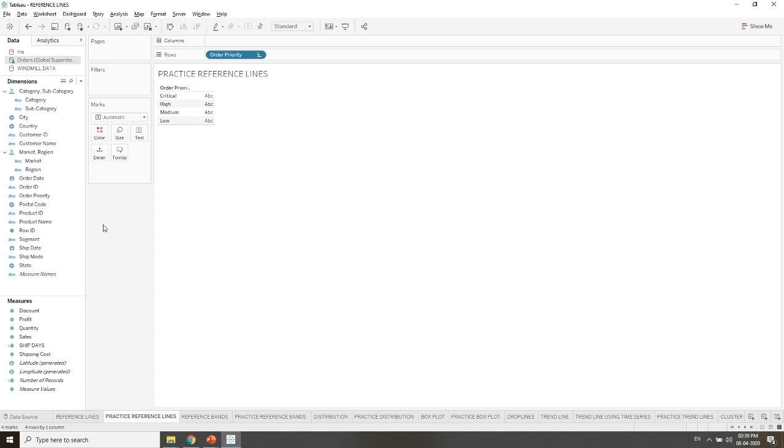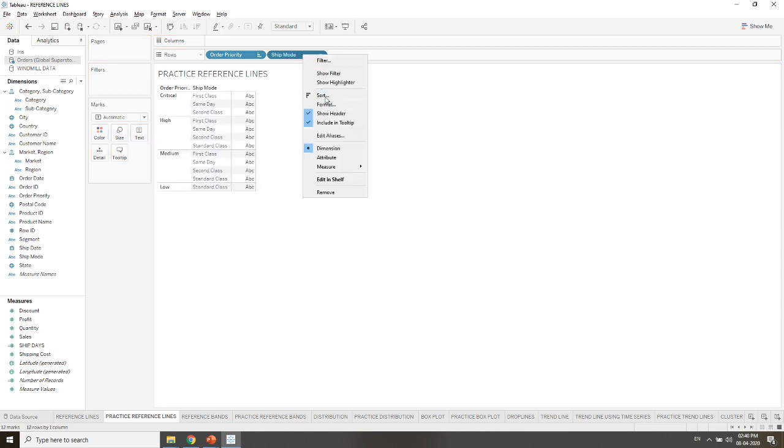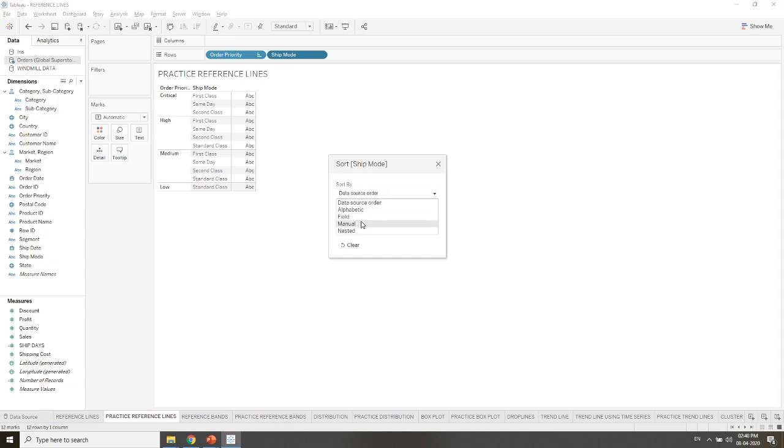After that pick ship mode and keep it over rows. Right click on this also and go to sort. While clicking on sort, go to the manual field, and in manual the first one should be same day. So you got this order.